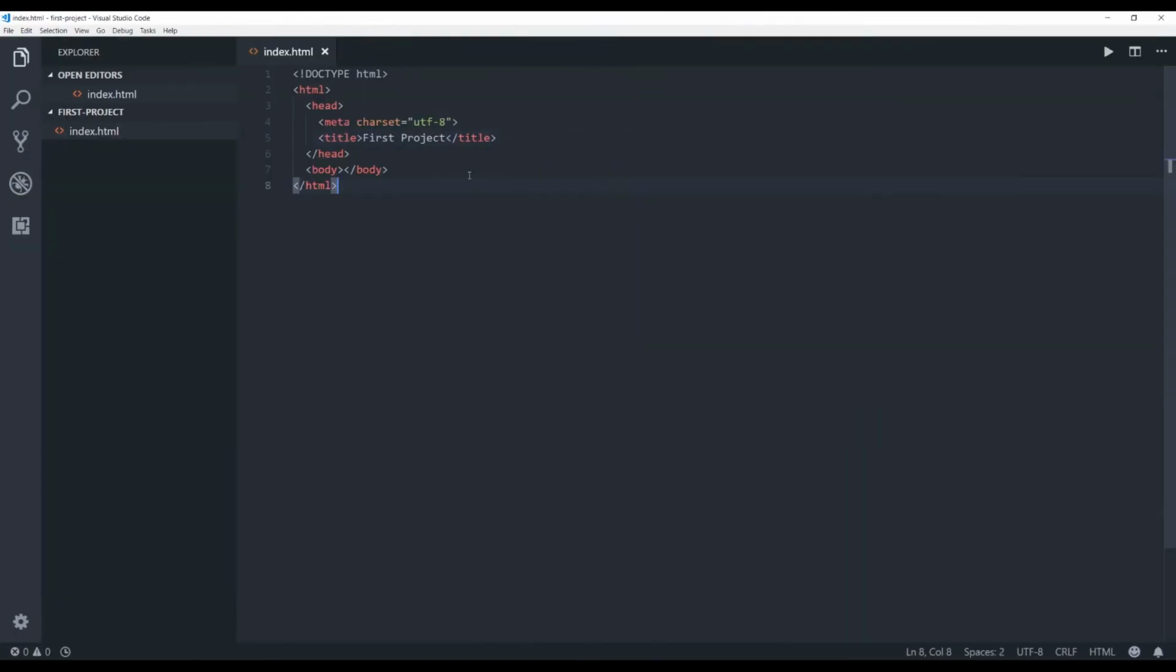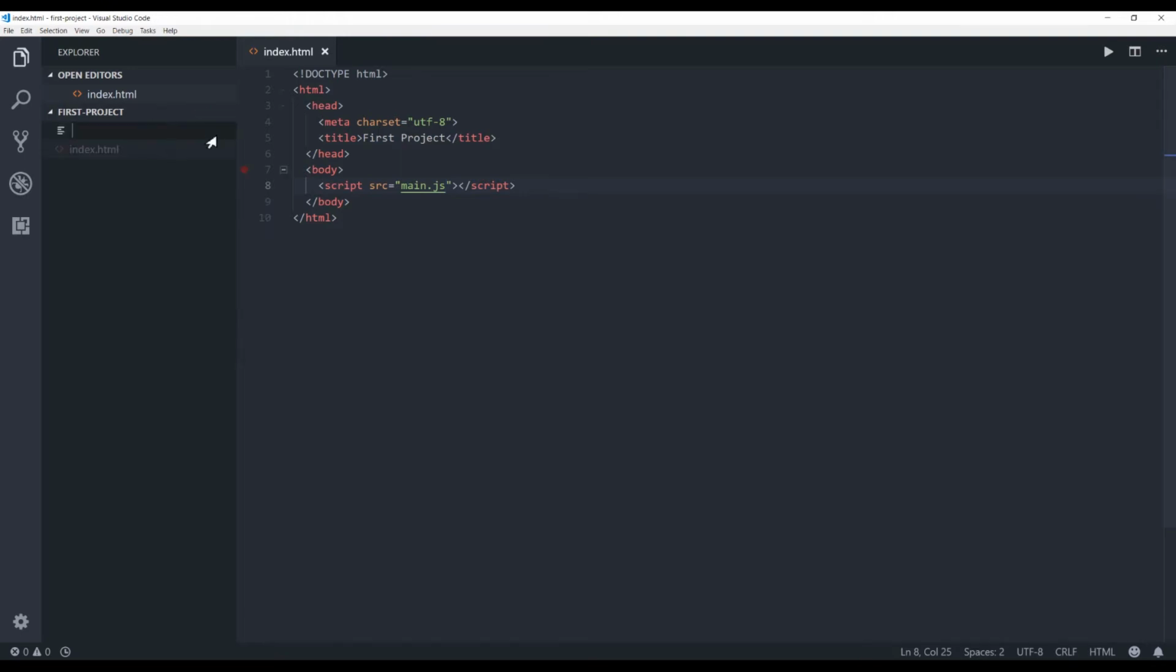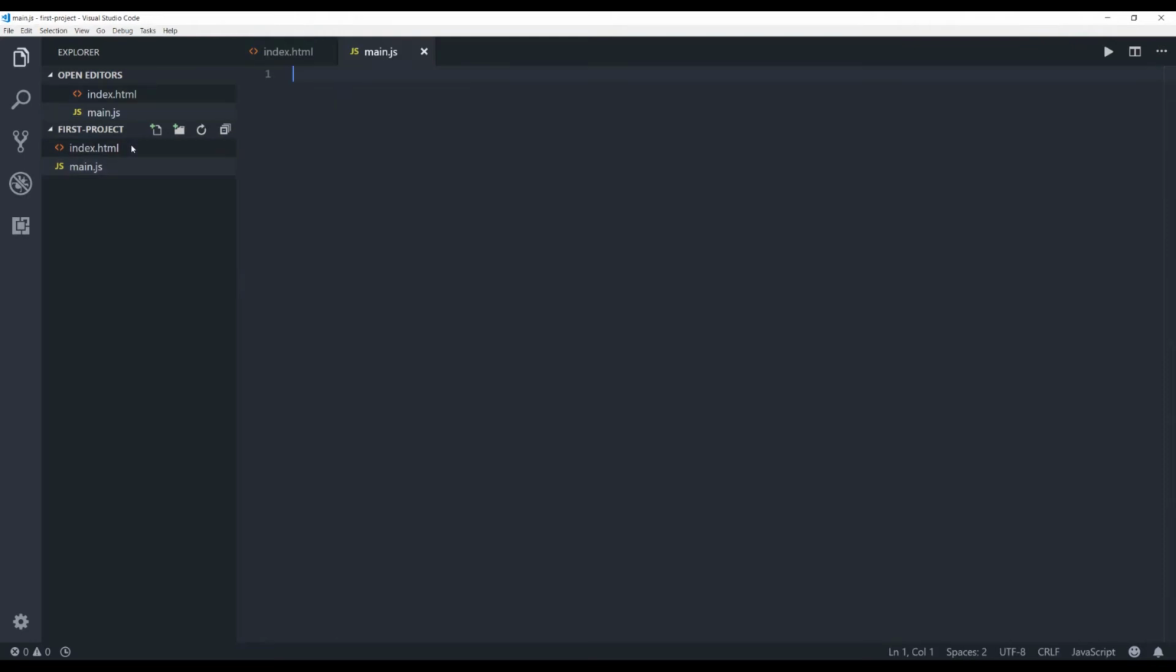Okay, so now let's add a little script over here in the body. We can say script, and the source of that script, src, is going to be main.js. And now we're going to create that main.js file over here. Right click, new file, main.js. And now we have this JavaScript file that's going to be executed as soon as the browser opens our HTML file.